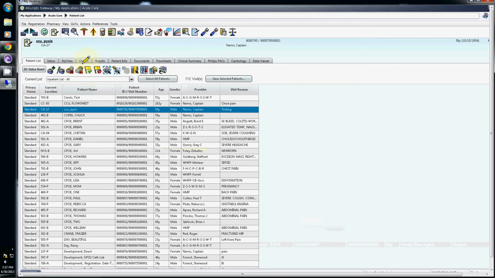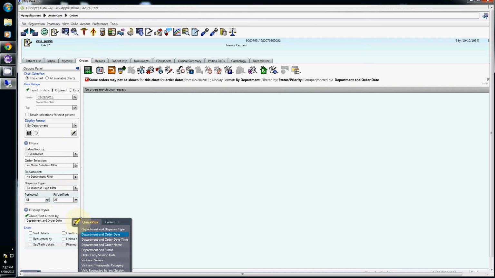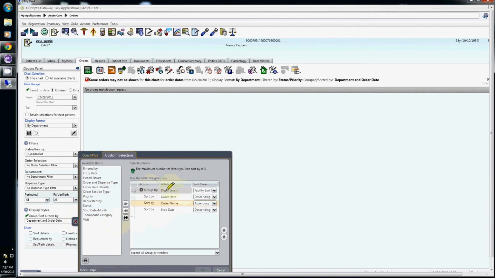The next step is to go to the Orders tab, and we're going to do a group sort by option. So I'm going to click on that arrow there and go to Custom. I don't want any of these that are in here right now, so I'm going to click on each one and send it over to the left side because we're not going to use them. And I'm going to click on Stop Date and Month, and I'm going to click up the arrow to bring it over to the right side.